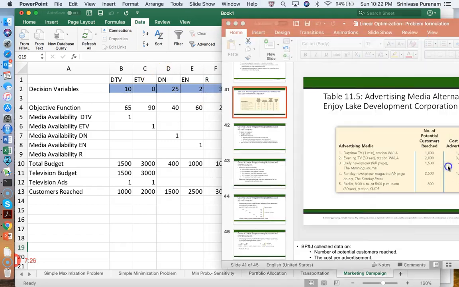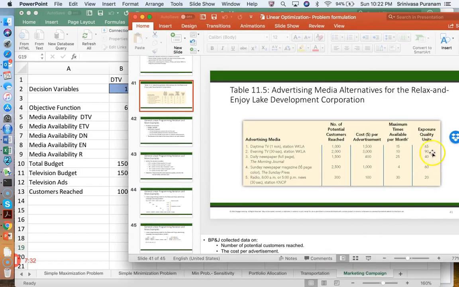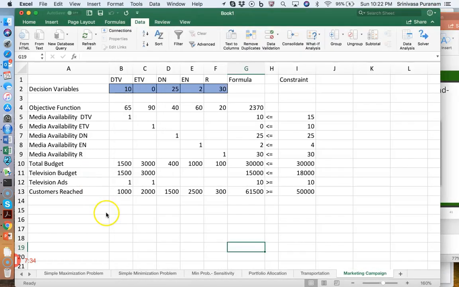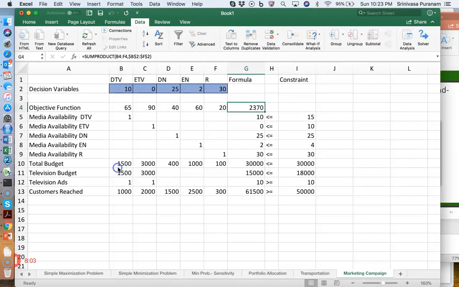So according to this, the exposure quality, right? That's our objective function. So the maximum exposure quality that you can have is 2370. You cannot achieve an exposure quality of more than 2370. To achieve this, you're taking out 10 daytime ads, which is less than the 15 that's available. You're not taking out any evening time ads out of the 10. You're taking out 25 daily newspaper ads, and you're taking out 2 Sunday newspaper magazine ads.